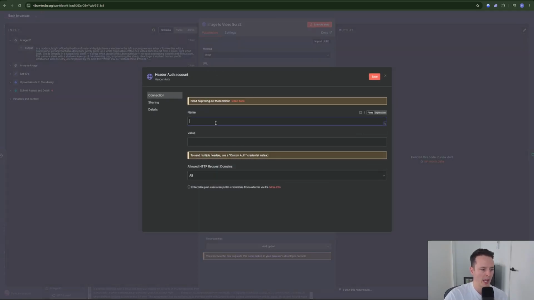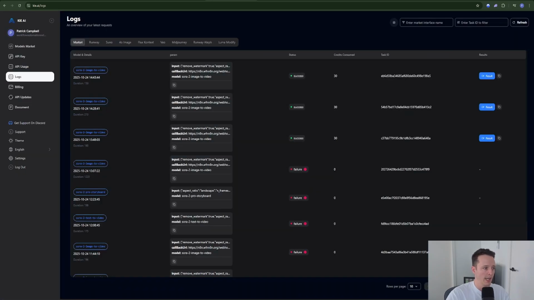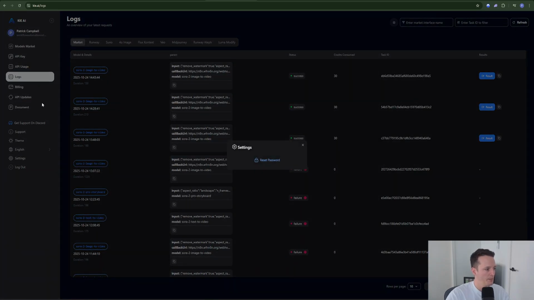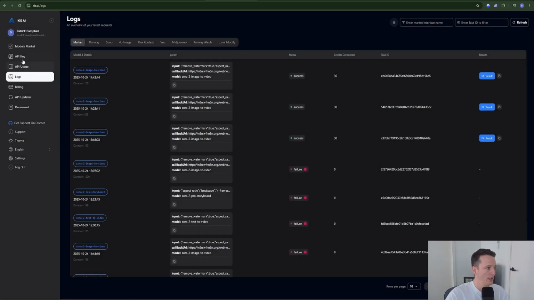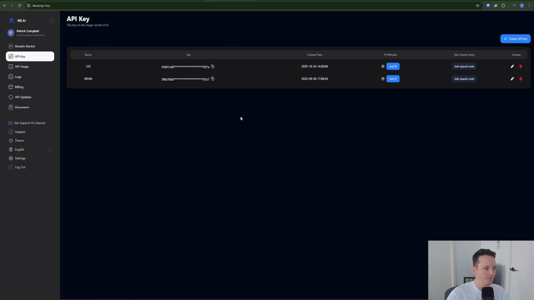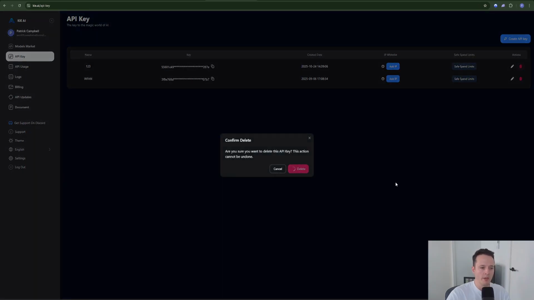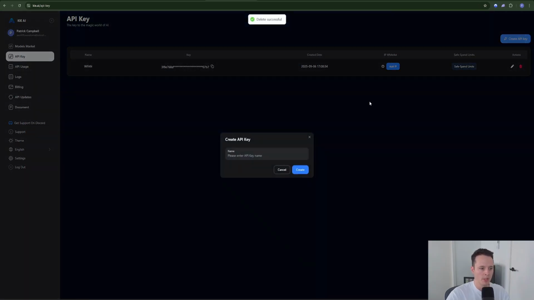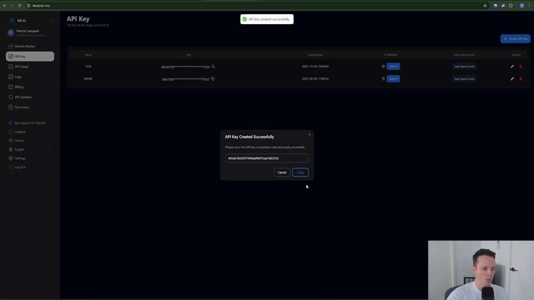In terms of the name, you're just going to set that as authorization. The value, which is going to be your API key, you'll need to go to KIE.AI in order to get. So all you need to do in KIE.AI is just come down to settings. Once you're in settings, go to API keys. This is an old one that I made from a test, so I'll delete that one, but you just want to create an API key. So we'll call this one 1234. And then you'll get this here.